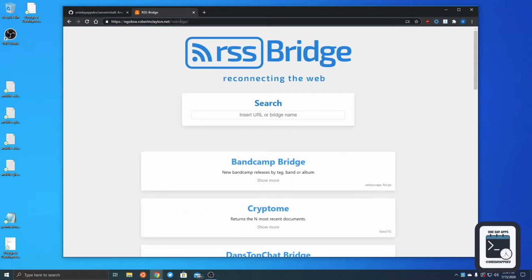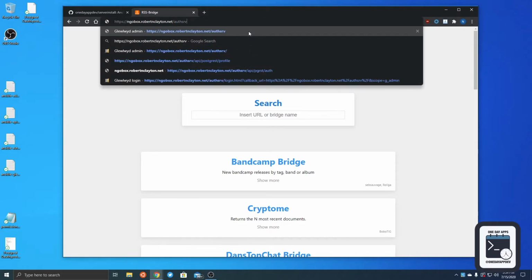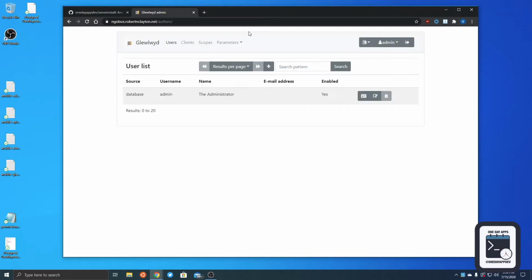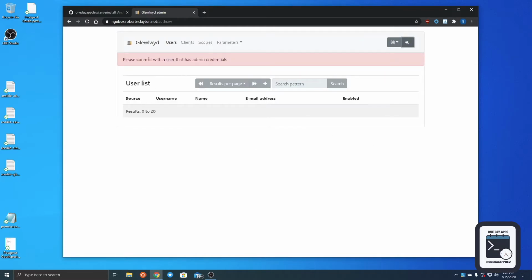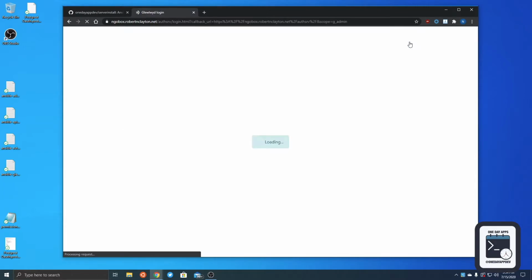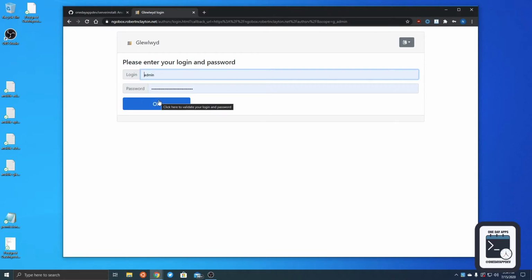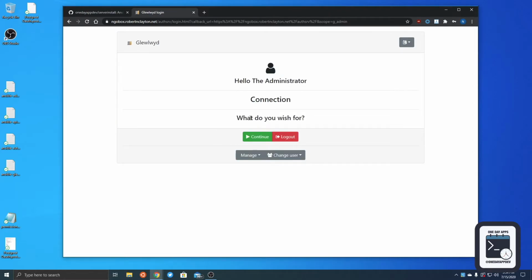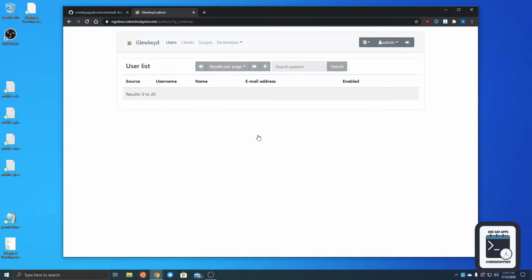And we have an authentication server that's set up to work with our API already, except for a couple of things we need to do. And that is going to be at your domain /auth SRV, like auth server. So go there. It's going to prompt you to please connect with a user that has admin credentials. This little login button is the one at the upper right. Click that. Again, admin and the password are the same as the others. Click continue when you're in.